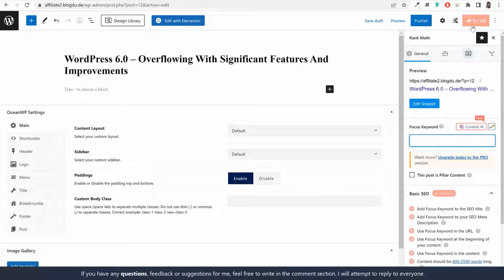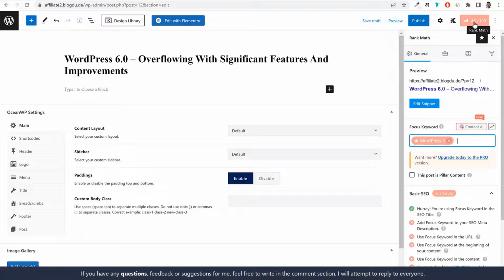Now, right now your SEO score is 8 out of 100. If I enter the focus keyword, it will automatically jump to 45 out of 100. So the focus keyword is that important. The focus keyword tells Google that this is the thing we are talking about. So whenever somebody searches on Google for WordPress 6, rank this particular article for this keyword. That is basically what a focus keyword is.